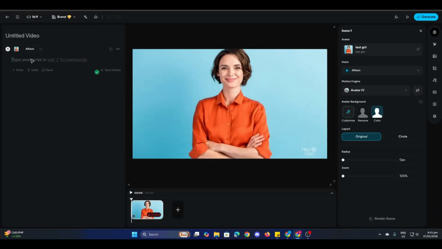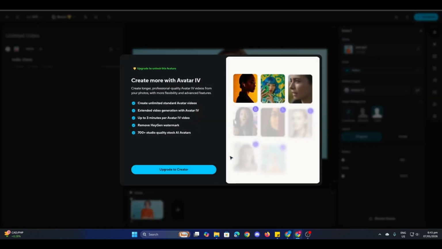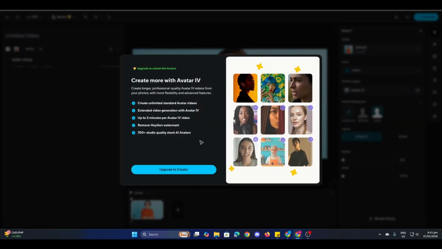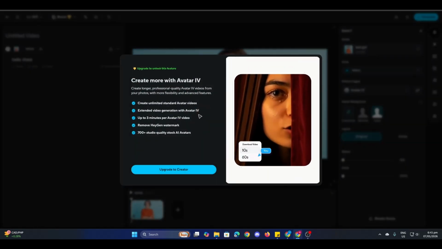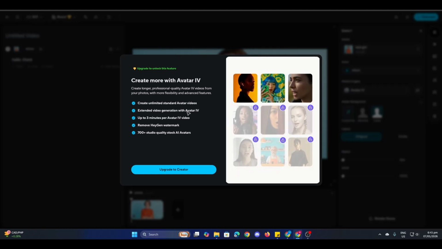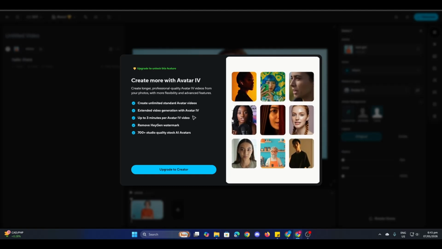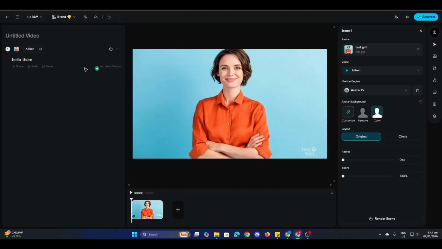Now here, let's say I'm going to type in here, "Hello there," and then you can just click on Render scene. Oh wait, as you can see, I can't really show you how I make this avatar speak since I don't have a premium version of this. So once you're here, you can just click on Render scene just to see how your avatar would look while talking with your script.